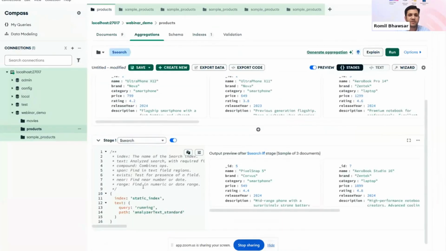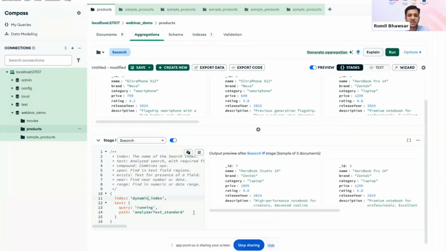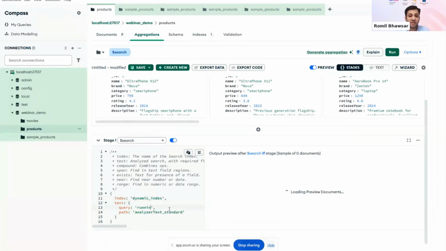This is our aggregation pipeline. Let me make it dynamic. Okay, so you can see here I am getting the result for running. Let's see what will happen if I change it to run, a related word. You can see we don't have any search result. The reason is we are using the standard analyzer here.